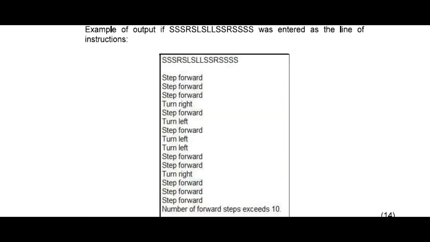This example will have to stop on that last S and say number of forward steps exceed 10. But what I want you to try to do is type in only 10 S's and then add R's and L's to turn left and right, because you're still allowed to turn left and right. It's only on the 11th S that your program should stop. So try that before I show you the memo.